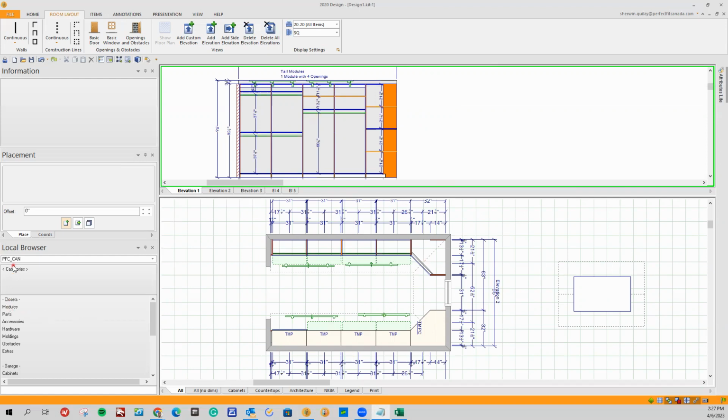I'm going to double click our categories in our local browser. I've got our Perfect Fit Canadian catalog. We're going to double click our moldings, and we have 4 sections: placement tool, toe molding, top molding, and valence molding. Let's go ahead and use our placement tool. We're going to double click, and we have 2 types of placement moldings: TMP, called top molding path, for our regular wall or tall modules, and then TMPC, our top molding path for corners, which we'll be using here.